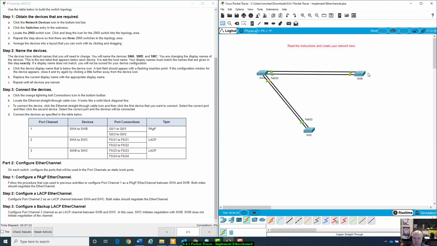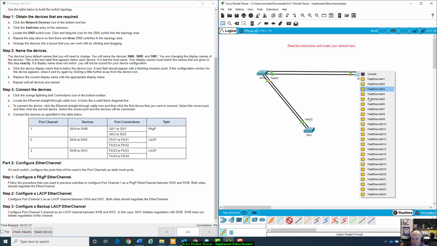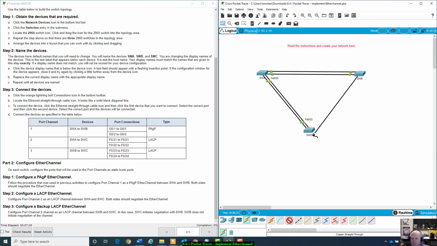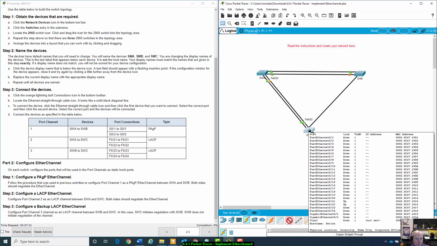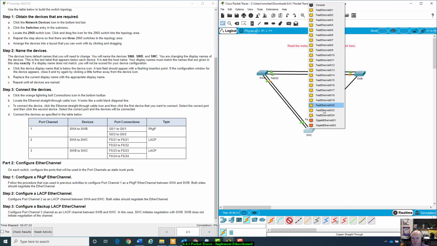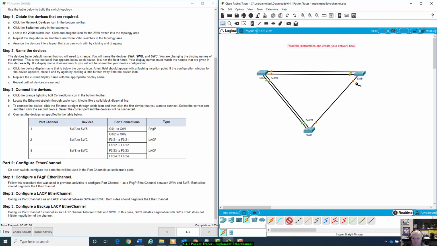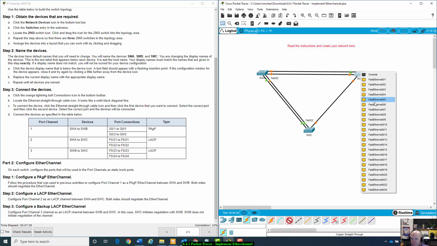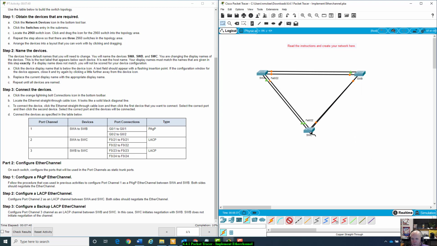From Switch B to C, let's go from Switch B F0/23 to Switch C F0/23, and from Switch B F0/24 to Switch C F0/24. All right, so all those are good. I can make them converge. Our completion rate went up, so I think we're pretty good, hopefully.